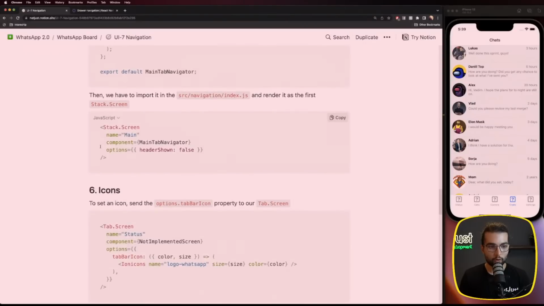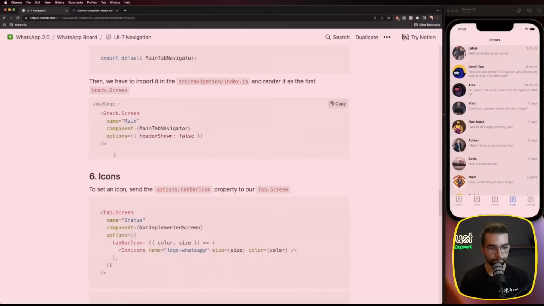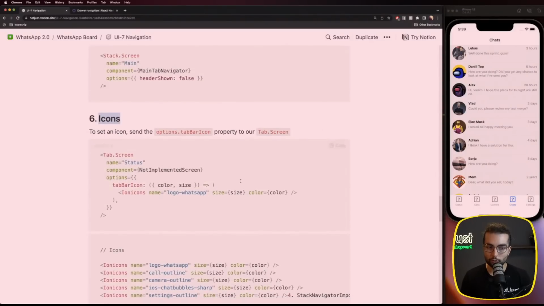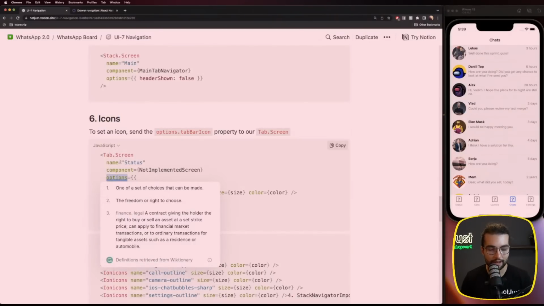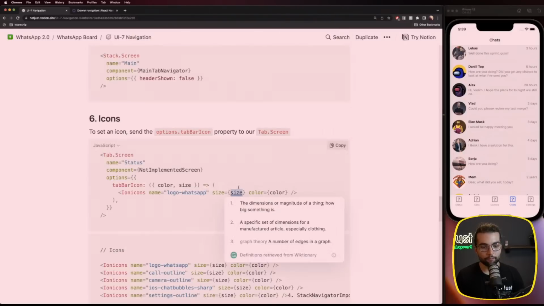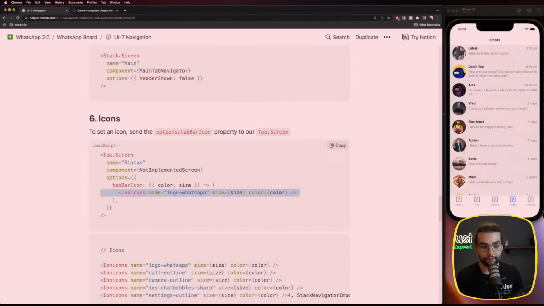So speaking about our stack screen, speaking about our icons, the way to customize the icons is by passing the options parameter to our tab.screen, and there we can provide the tab bar icon, which is going to be a function, and that function will render anything that you put here in the tab bar icon.